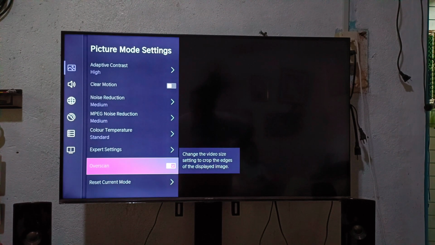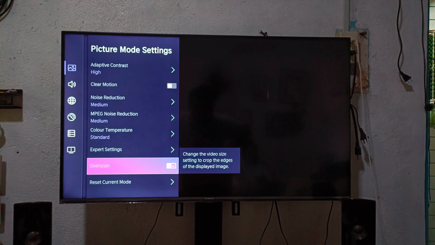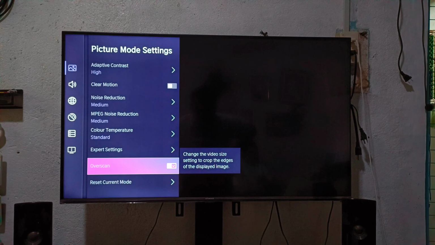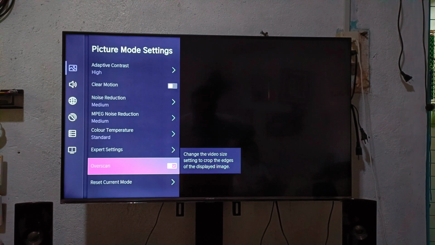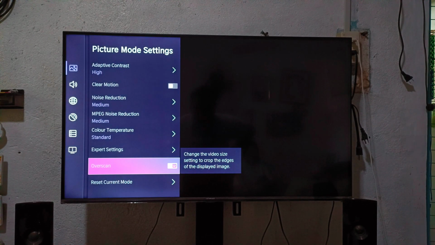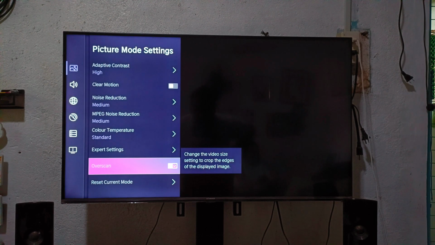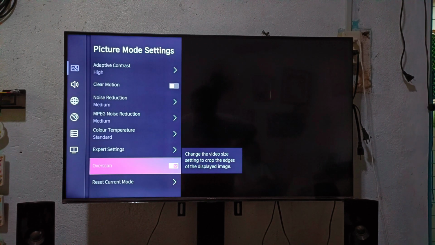overscan. Okay, the overscan is enabled. You can see the check mark on the right side. If this is enabled, it changes the video size settings to crop the edge of the display image. And okay, the overscan is enabled.